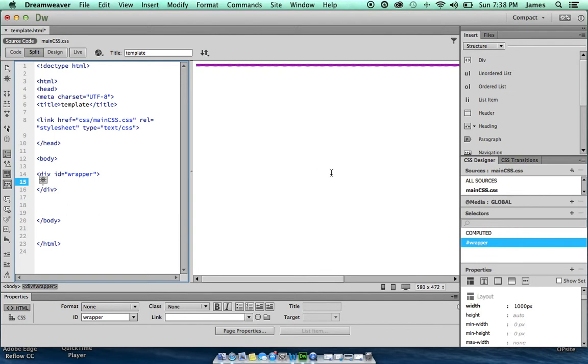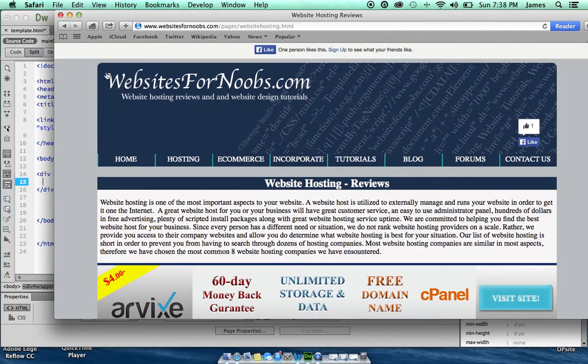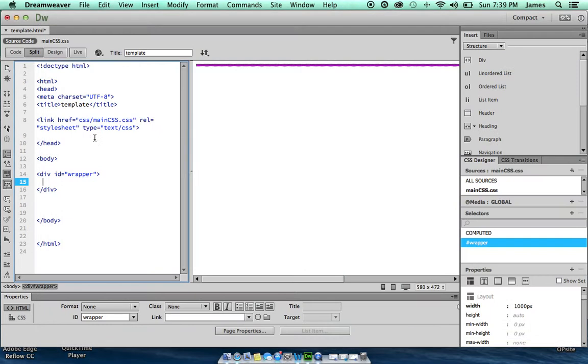The first thing we're going to do is create a header in our website. If we go to websitefornoobs.com, here's our header right here, the top part. As you can see, we got some rounded corners on there. I think we did 250 pixels tall, 1000 pixels wide. So let's go ahead and create that header tag.